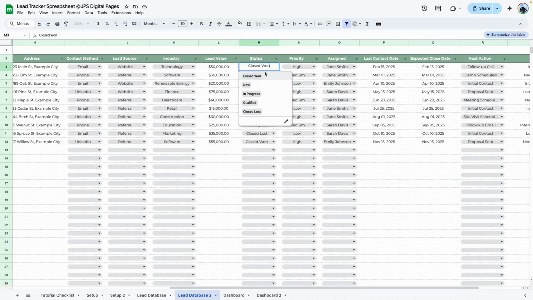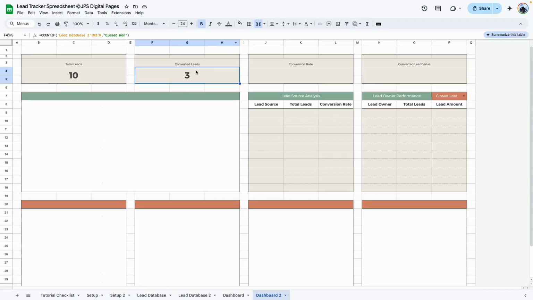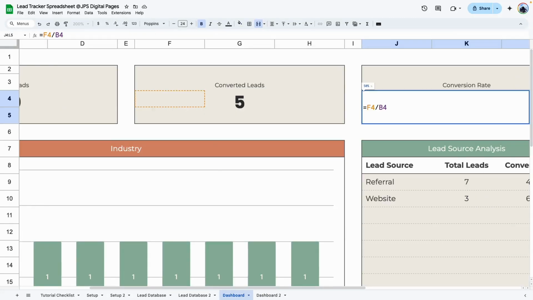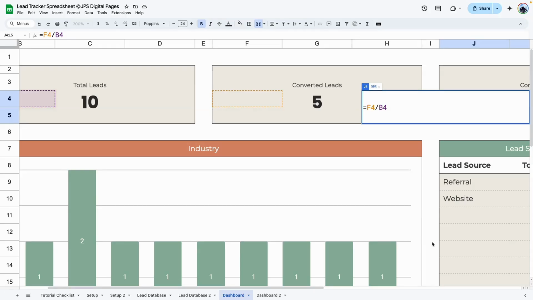All right. So let's change this to new. So it should say 3 here. All right. The formula works the way it's supposed to. Let's continue. The next one is the conversion rate. It's dividing this number by this number. Okay, so the conversion rate here is 50% because it's 5 divided by 10.